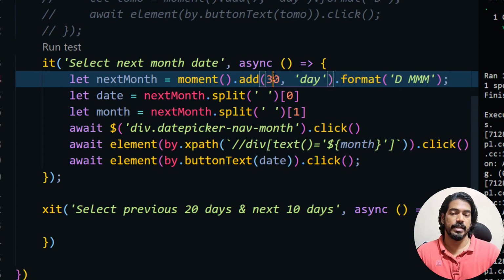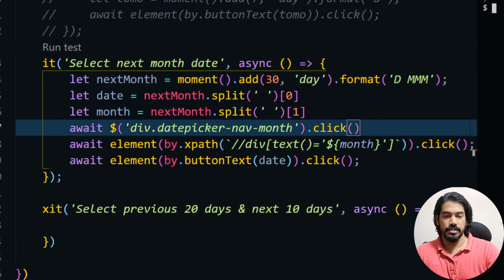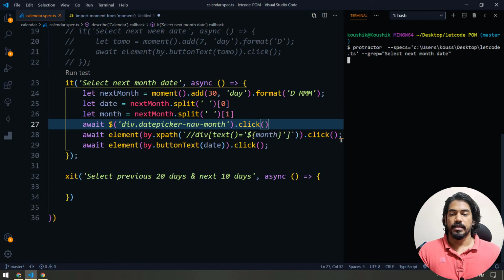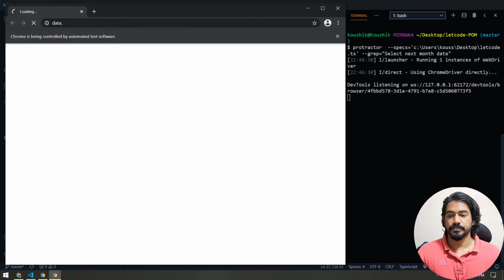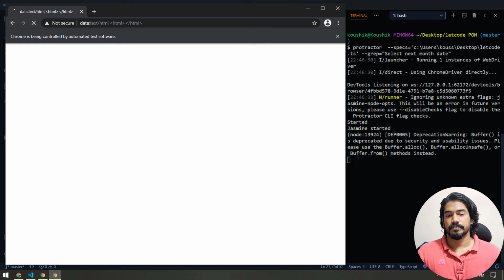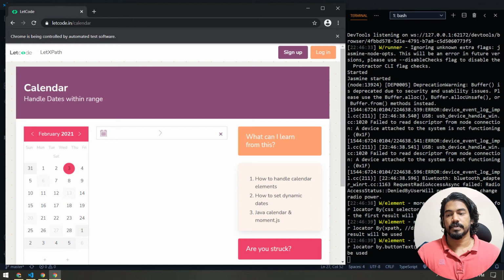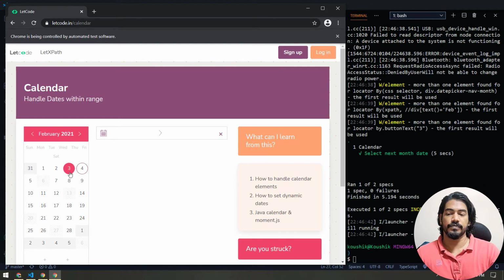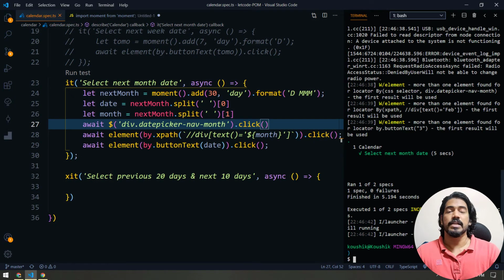So let's go and add 30 days. Now let's run this again and let's see. Okay, so here you can see the month is February, and of course the date is 4. I mean 3. So that's the 30. That's right? So in this way we can do this very easily with the help of moment. That is the beauty of moment.js.